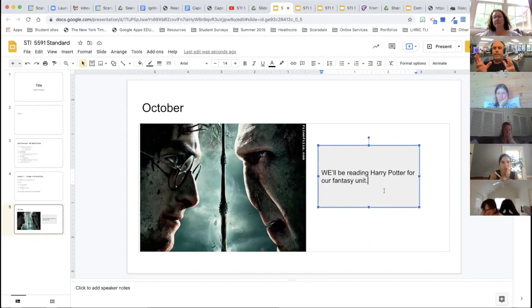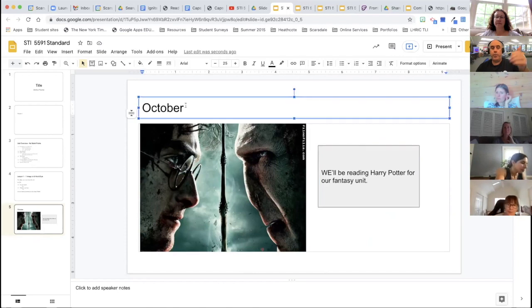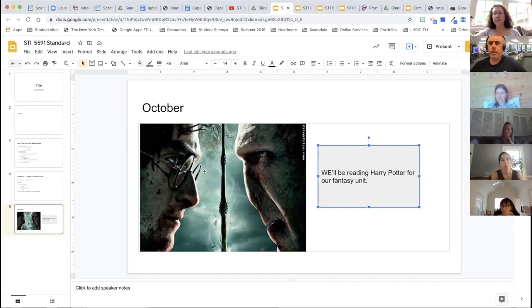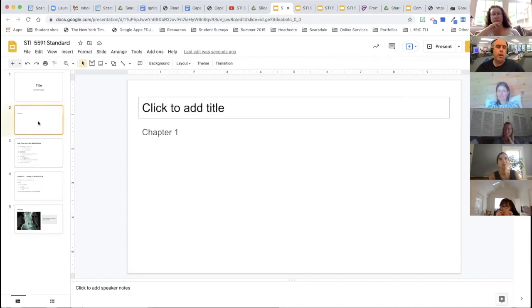It's not so much double work, because the one that you present to them is literally just a giant book cover on a slide. So that part's easy. Then you duplicate that. You make a copy of that whole slideshow, shrink the photo down, put in your month or your unit or however you break out your schedule, and then just do a little shape over here and put in some basic information. Does that make sense?